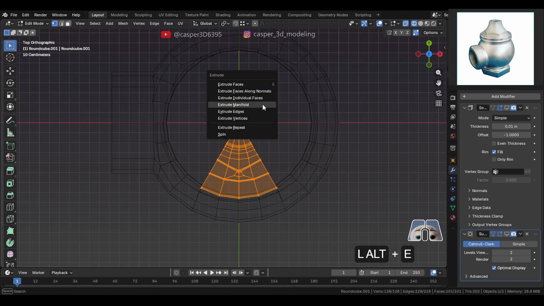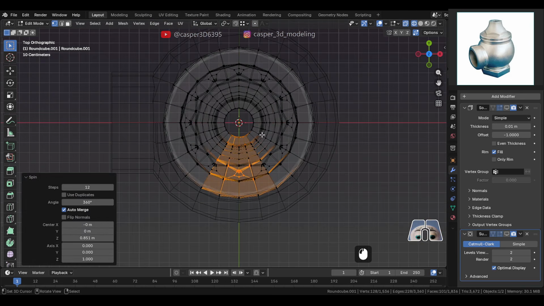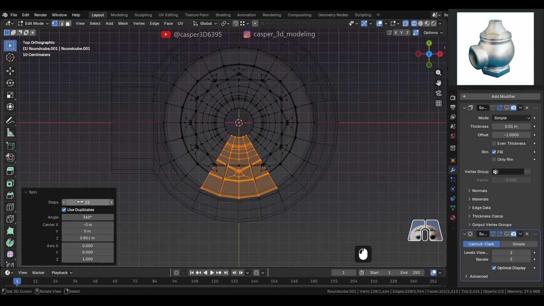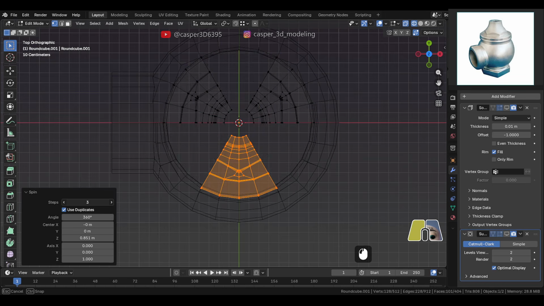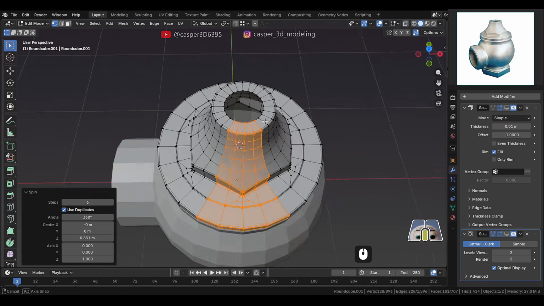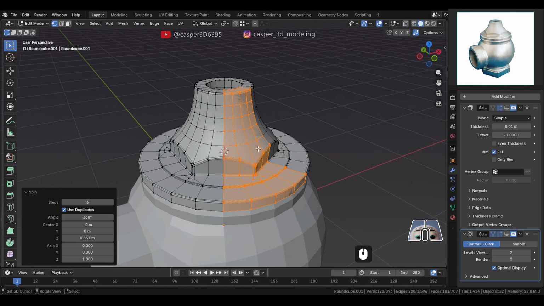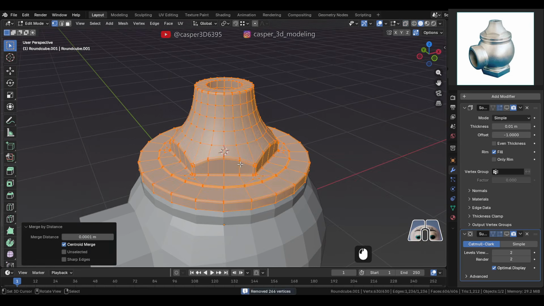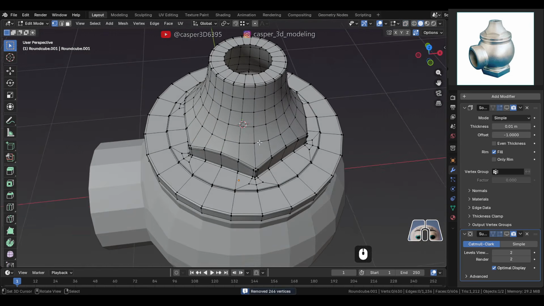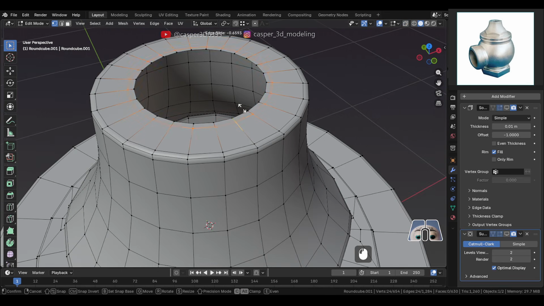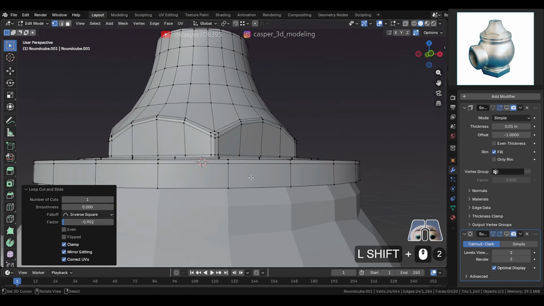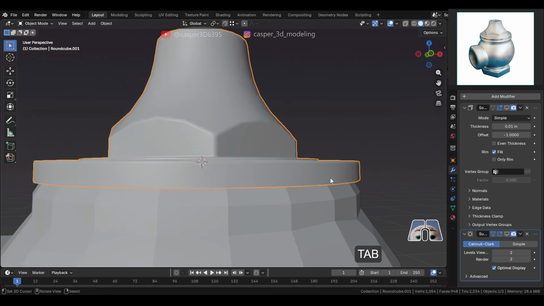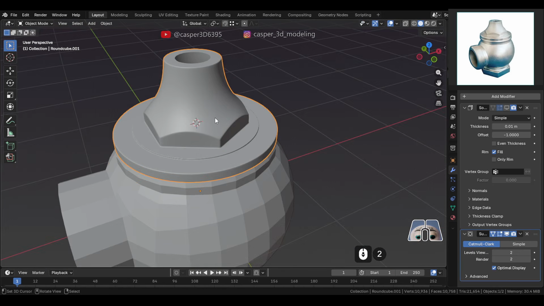Select that part, press Alt-E and choose spin, enable use duplicate, then set the number of copies. After that, select the full mesh, press M, merge by distance to merge everything, and now it's clean. Add a loop cut on this border to keep it sharp. Add one here as well. Now this top part is done.